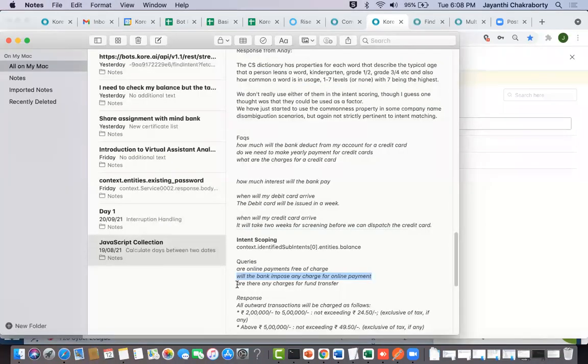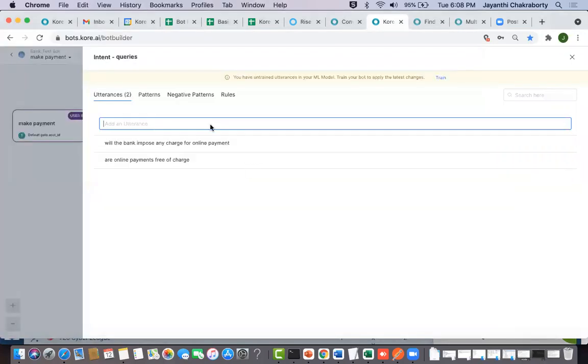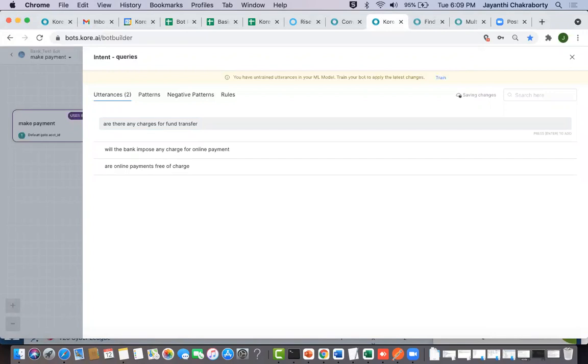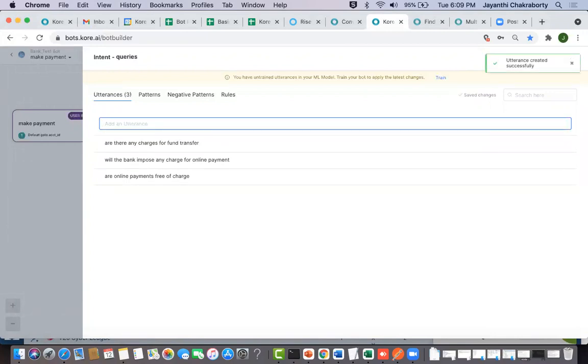So just for 1 or 2 questions which can come from the user while a particular task is on, instead of going through the KG, we can simply add those as sub-intents, and then we can provide the response over here.